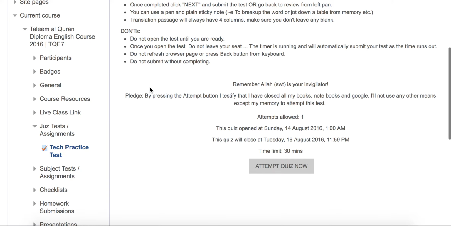There are some things that you should avoid doing while you're taking the test. Do not open the test until you're ready and you think nothing will stop you, and you have to complete it in one sitting. If you open your test, you cannot leave your spot, because the timer is running and the test will be automatically submitted within that time frame, whether 50 minutes, or this one has 30 minutes, whatever time you have to complete one test. As soon as the timer runs out, your test will be submitted. You will not even be able to reopen it or add anything later or change it.